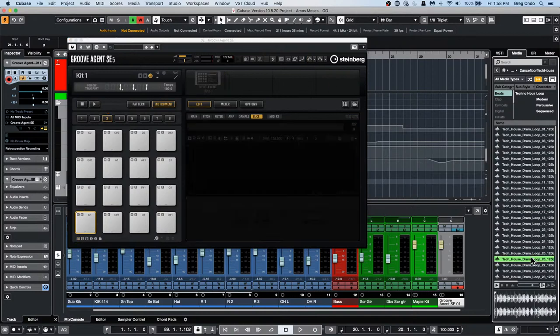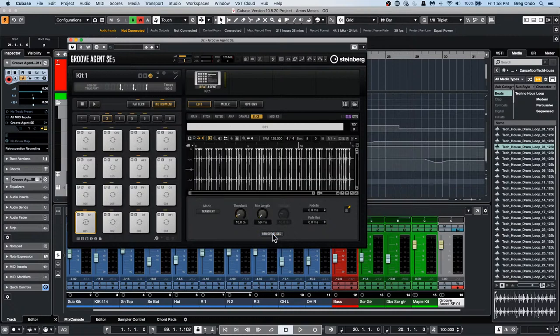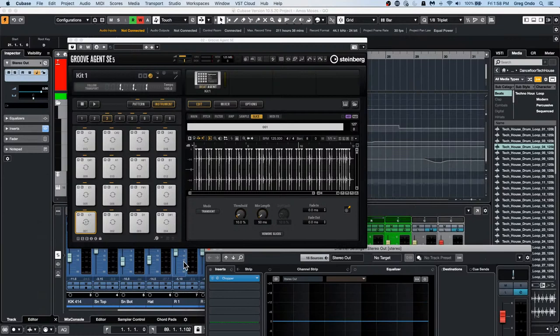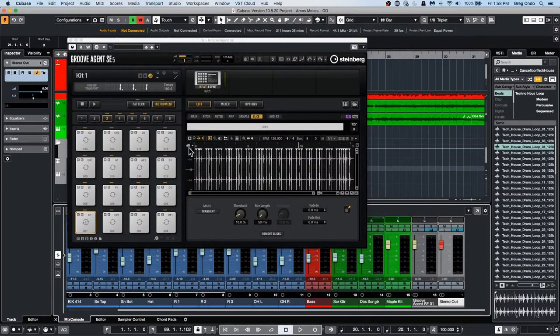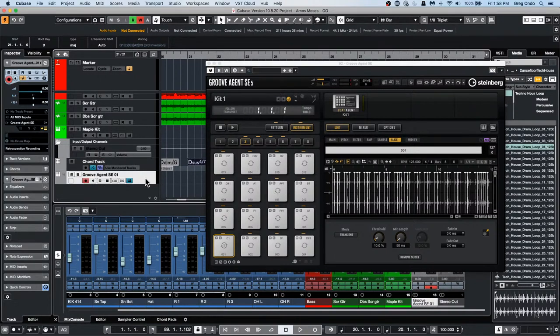So just take this into Groove Agent, click on the slice tab, create slices, and now you could just come over there and assign. I'll shut off the chopper plugin here. So now you can just play the particular samples as you see fit, and then you could trigger each slice from a MIDI note.